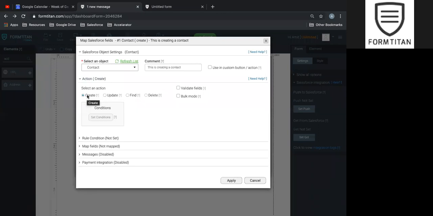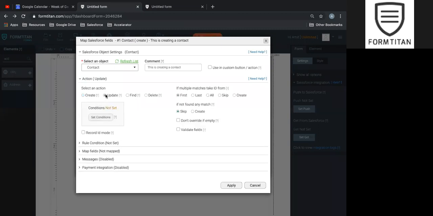Create means it's simply creating a record in Salesforce. That's it. Updating means it's going to update an existing record in Salesforce. And every time you click on these options, you have more options appearing here.